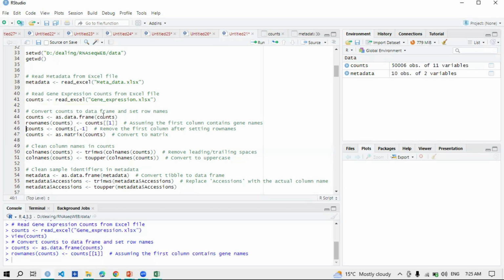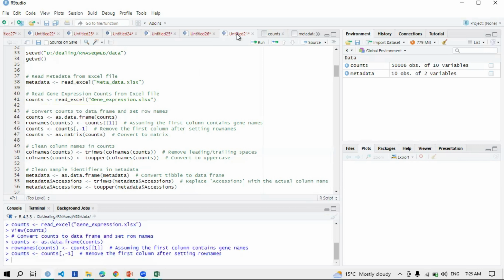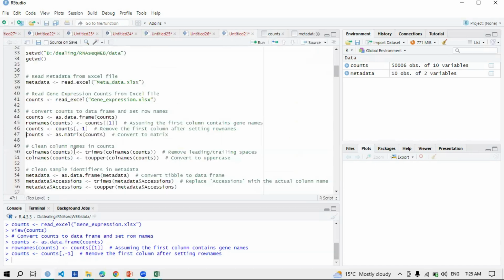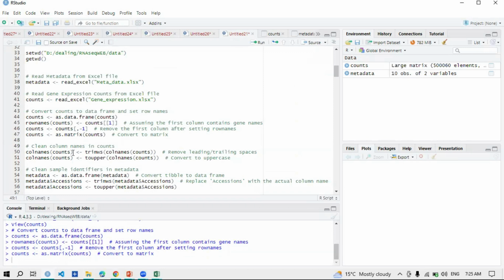Now after that, remove the first column after setting row names. Now you have set your row names, so just remove it. Let me show you. It is just like this. First it was 1 2 3 4 5. Now you have set the row names, and after that you just delete the first gene ID column. Very simple. Now we know that this gene ID is related to this expression, so you have to do it, and it is important. And after that, convert it into a matrix. Now you have converted it into a matrix.